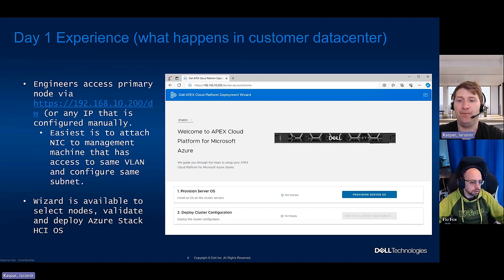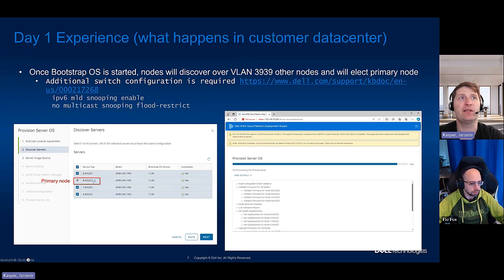There is a mechanism: when you provision the server OS and click here, it will try to find the other servers. As you can see, there is one server elected as the primary node, the one with the home icon. To find these servers, it needs to do IPv6 discovery, as I mentioned, on VLAN 3939. You need to make sure that IPv6 snooping is enabled and that the no multicast snooping flood restrict is configured. We do have a KB article for this. So basically, we will automatically find the other nodes.